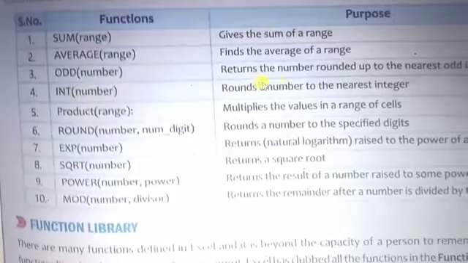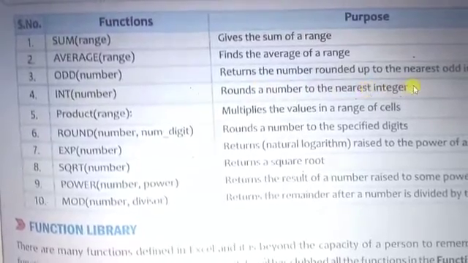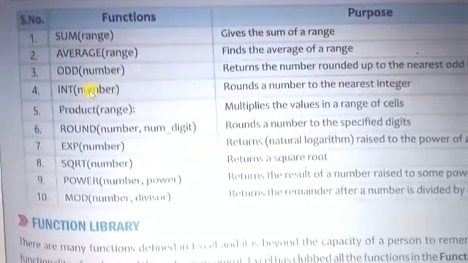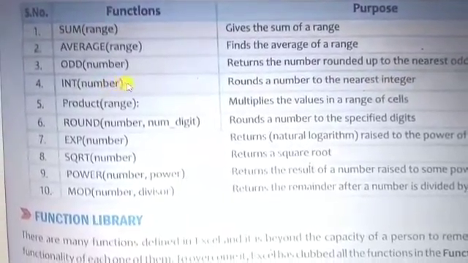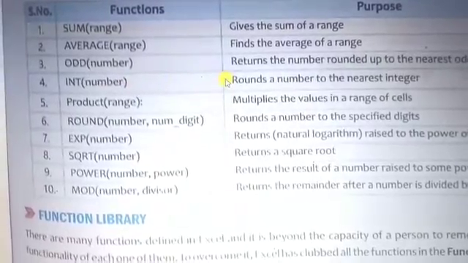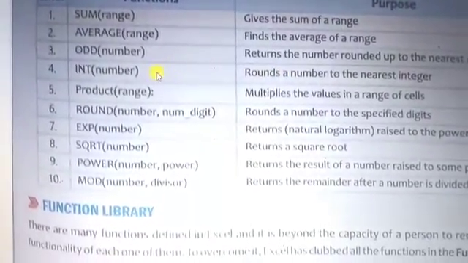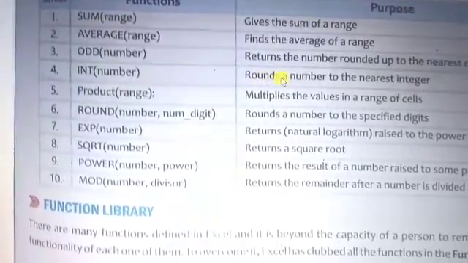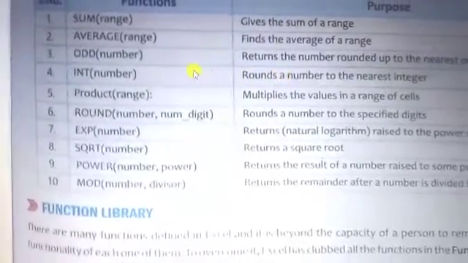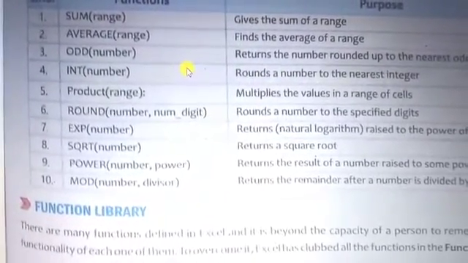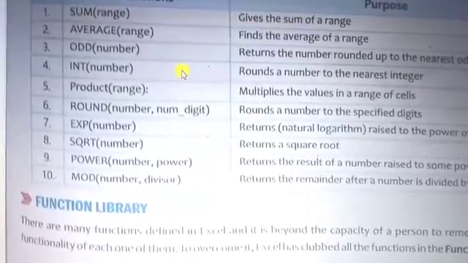Then the int function rounds the number down to the nearest integer. Suppose you mention 20.99. Because you mention 20.99, it makes an integer value, ignores the decimal part, and the result is 20.